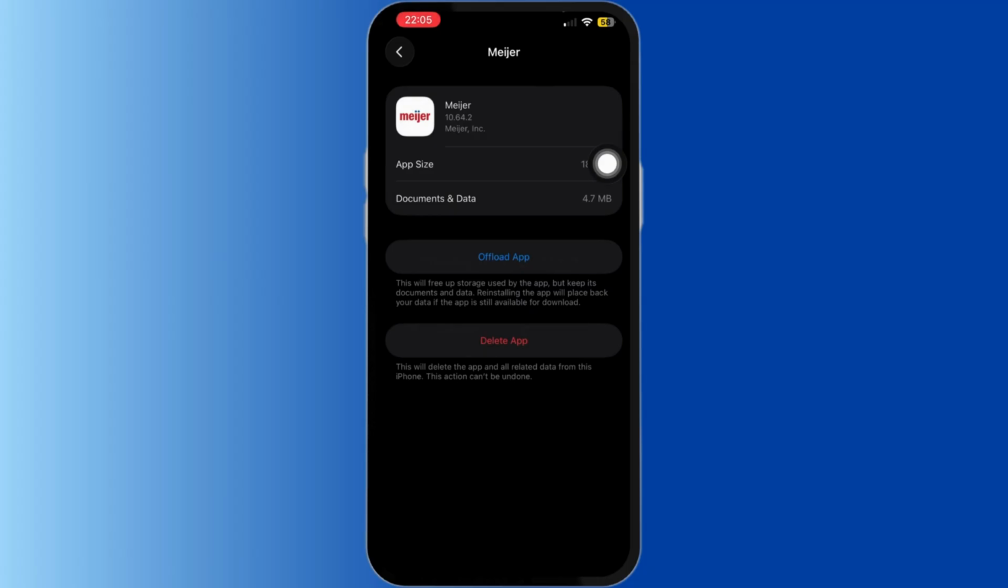Once you have done it, you can simply tap on reinstall app right over here. This refreshes the app without deleting your data and can fix bugs or corrupted app files.